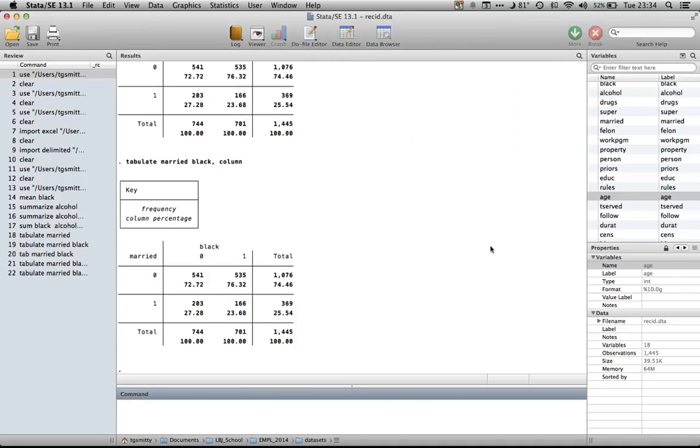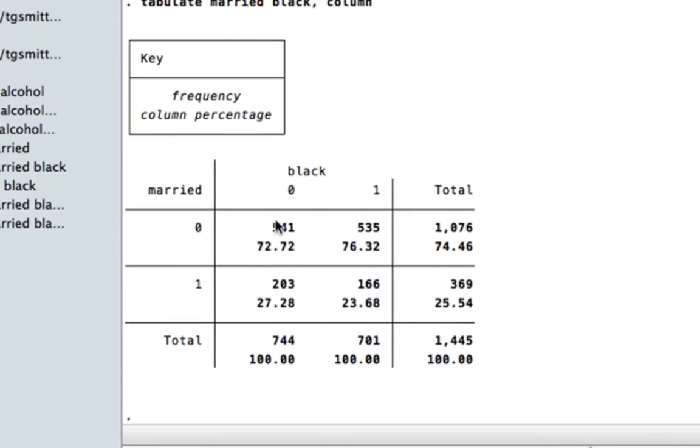So I click OK, and now I have, again, the frequency counts for 0, 0, for 0, 1, for 1, 0, and for 1, 1. But this time it's telling me the within column percentages. And you see column percentage, this is the frequency and column percentage. This is my key.